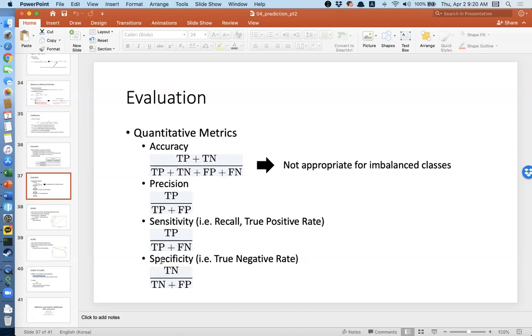And specificity is what's called the true negative rate. So it's kind of the opposite of sensitivity. The denominator is now all the negative cases, and among those negative cases, how many did you actually get right?